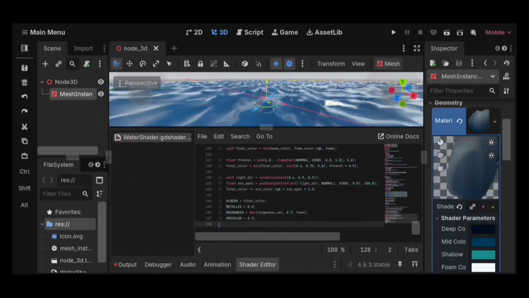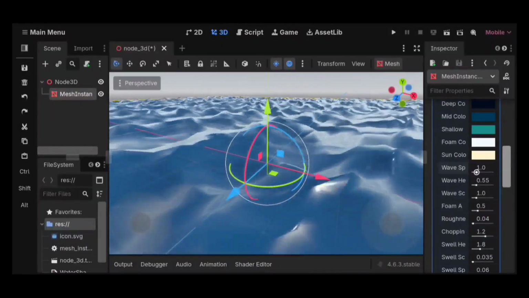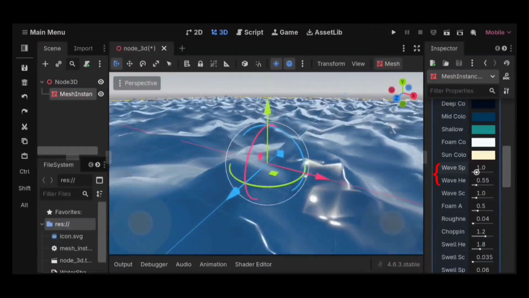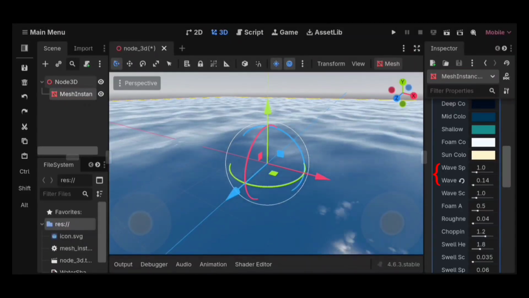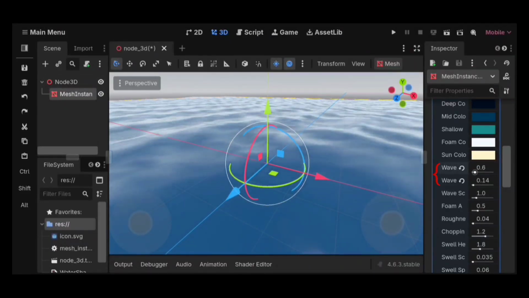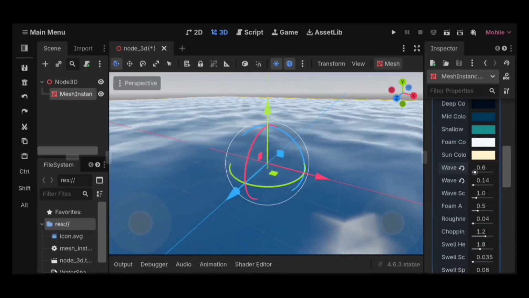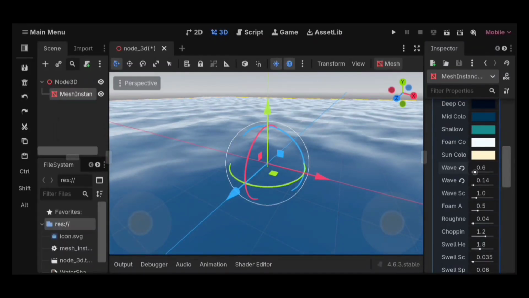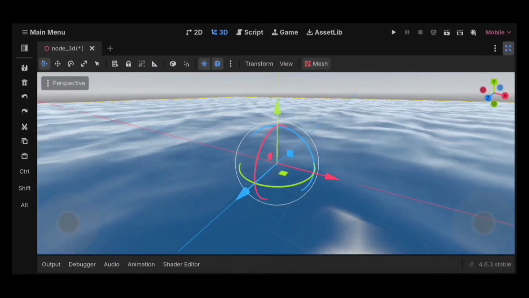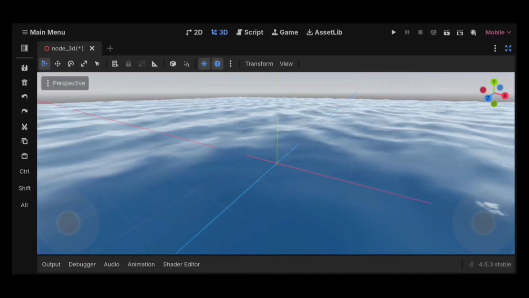Now that everything is working, let's fine-tune the final look. For this scene, I'm lowering the wave speed to 0.6 and reducing the wave height to 0.14. These settings create a much calmer, more natural-looking water surface. Of course, these values are entirely up to you. Feel free to experiment with the rest of the parameters to create anything from a peaceful lake to a stormy ocean. And that's our stylized water shader, built completely from scratch.